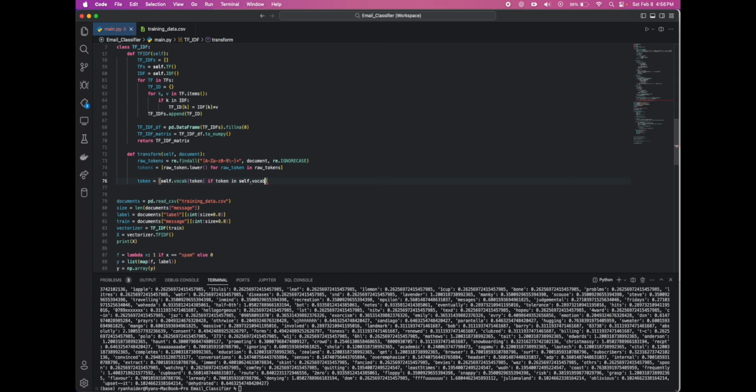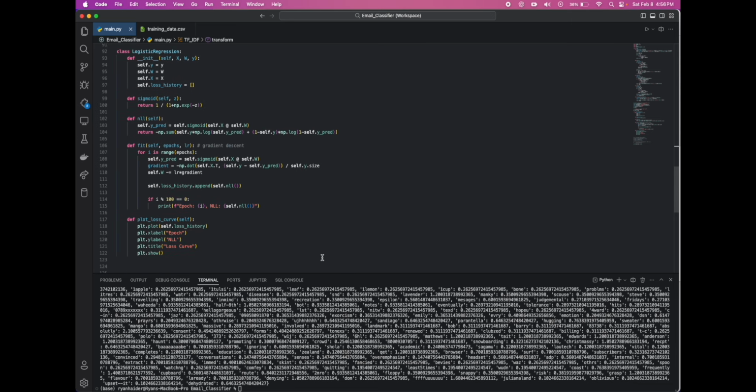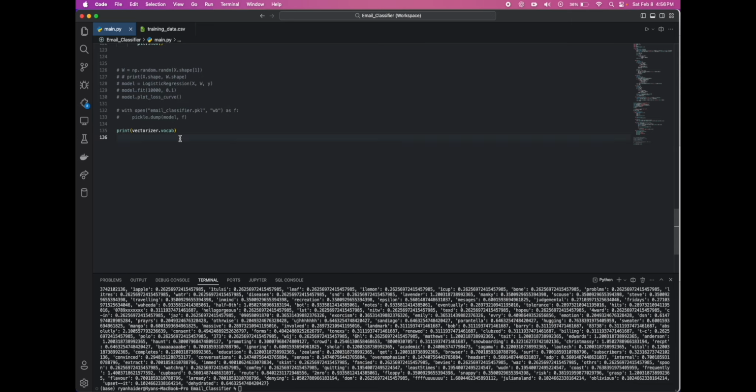If it's not in there, then the score is going to be 0. That means we don't even care about that word, because it's not significant in the tokens. And this is for our individual token and all of the tokens. And now we can return these tokens. Make sure that it works. Return token.